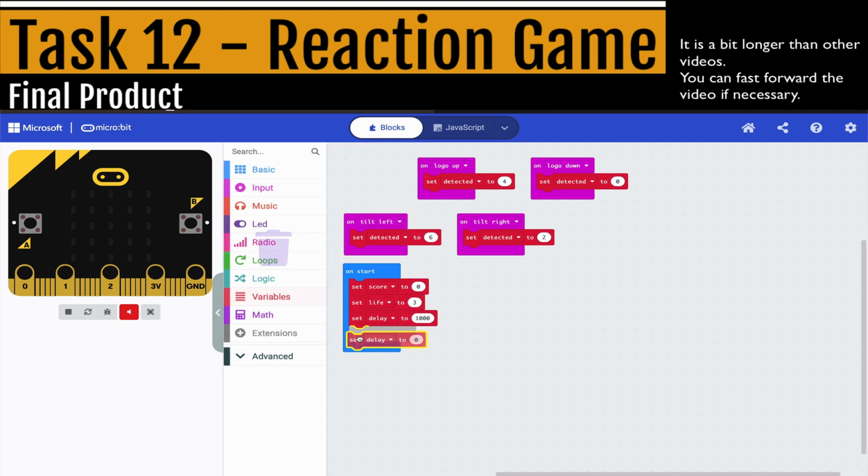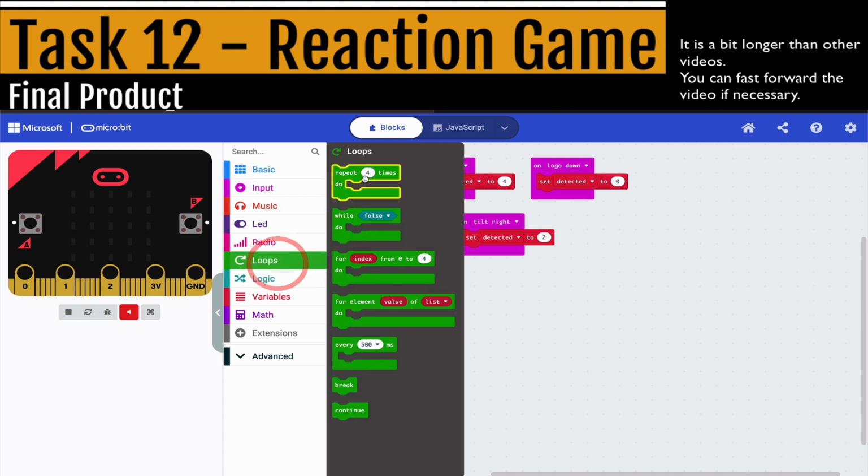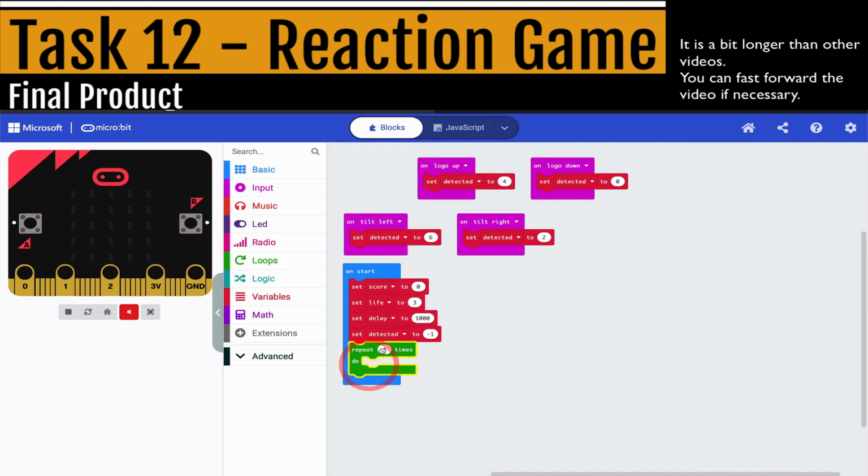And then we also want to start it. For the starting point, we need to set the detected, what we have here, to be -1 first, or any number. It does not really matter, because how you react to the micro:bit changes the detected. That means detected is actually how you interact with it. And then for the task book, we require you to repeat it 8 times. Remember, repeat it 8 times. And then you can clear the screen first.